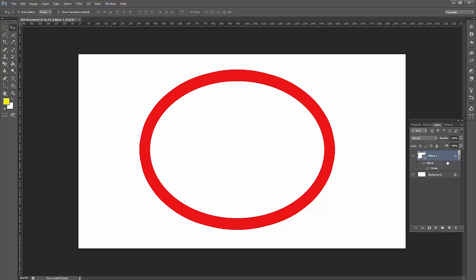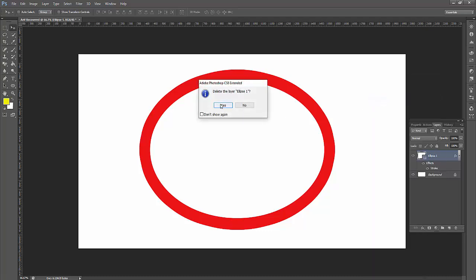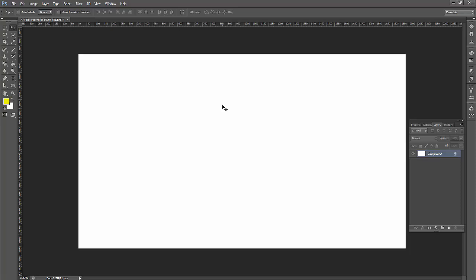Now you can see, then go to the second layer, the shape. Now click the mouse right button. Now click the delete layer option. Now select yes. That is it. Now you can see deleting a layer in Photoshop is very easy.